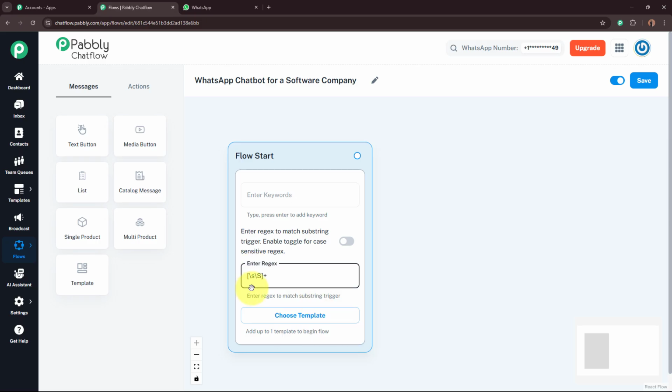So this is the special character. With the help of this character, any WhatsApp message is going to trigger this bot. If you want to use this character for your own flow, for your business, you can find it in the description box below. So now over here, I have entered the regex. After entering the regex, I'm going to toggle this button on right here. It is not mandatory to toggle the button on. Toggle the button on in the case of case sensitive regex only.